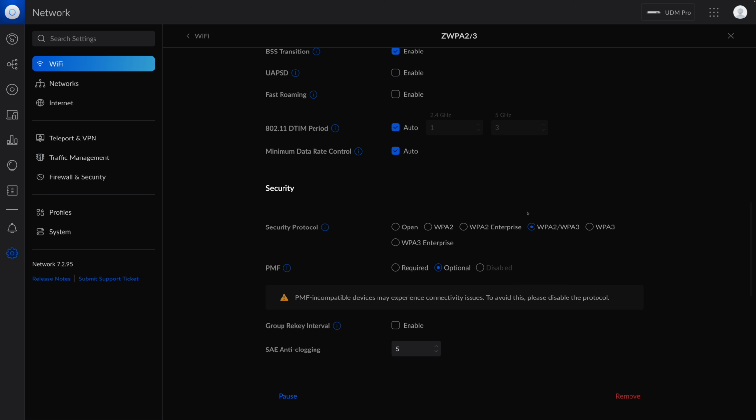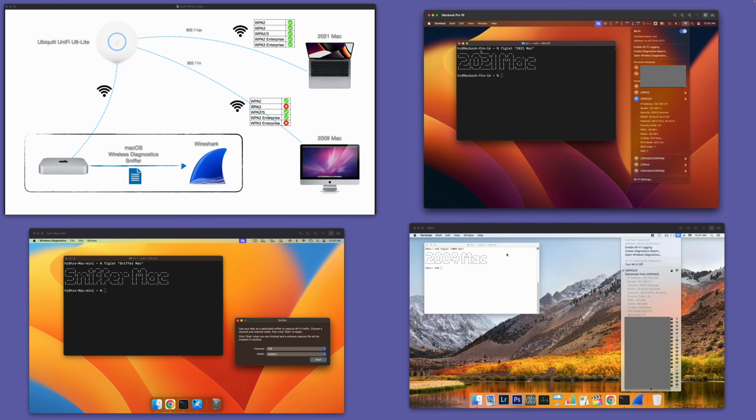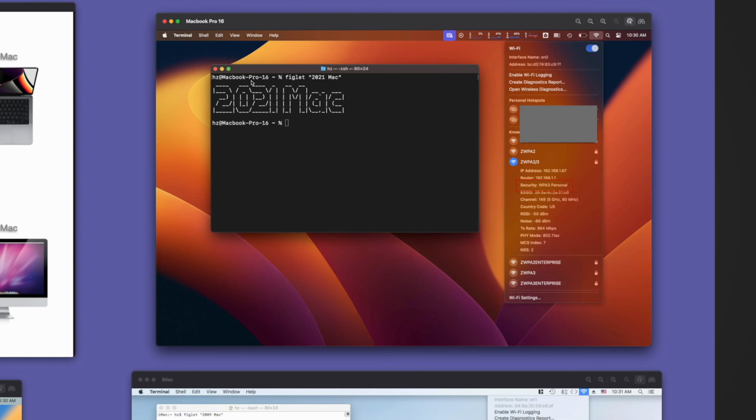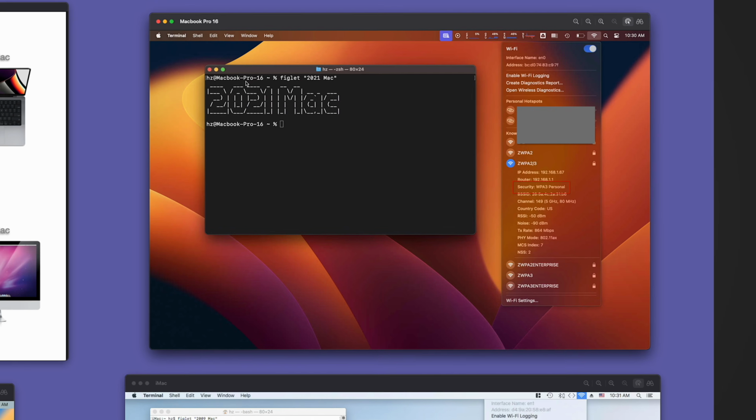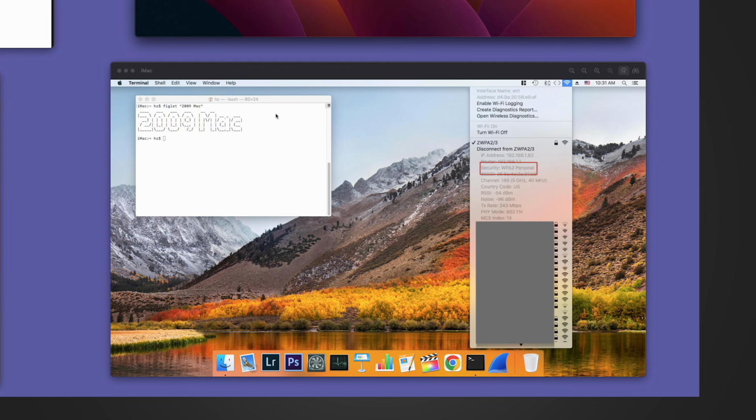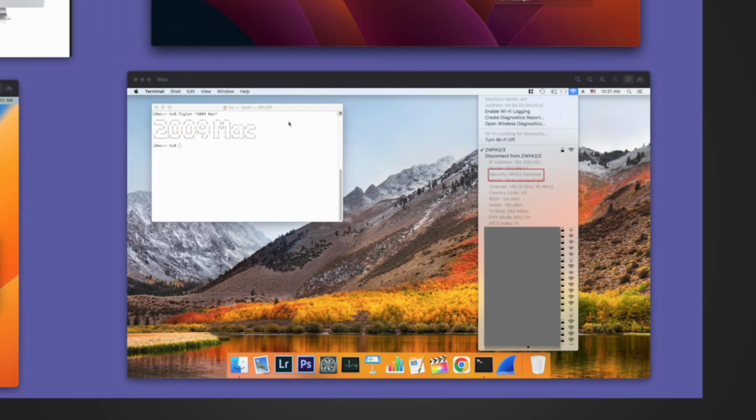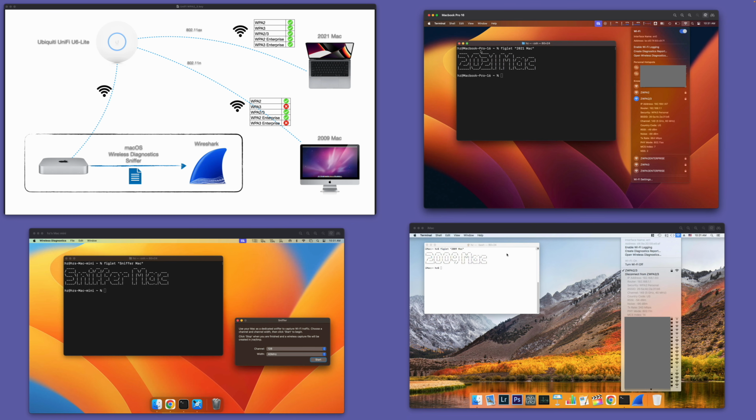Move on to the next setting, WPA2/WPA3. This is the most interesting setting. Let's see how it works. On the right side of the screen, you can see for the two Mac machines, I already connected to the WPA2/3 SSID. But if you check the details, you can see for the new Mac, it's connecting using WPA3 personal. And for the old Mac, it's WPA2 personal. They are both successful, but connected using different security settings.